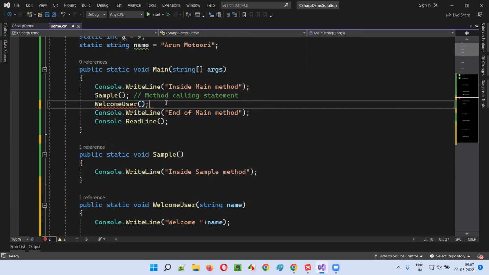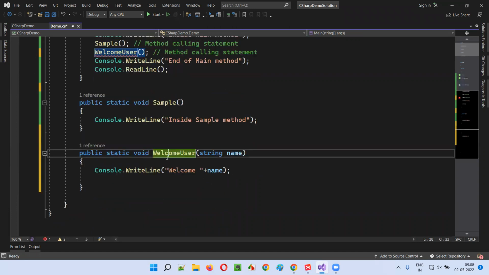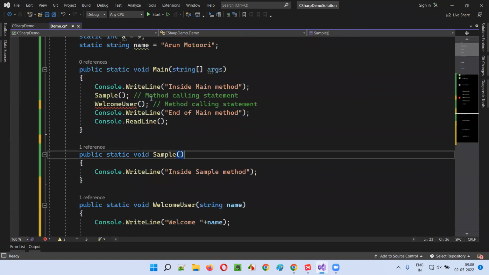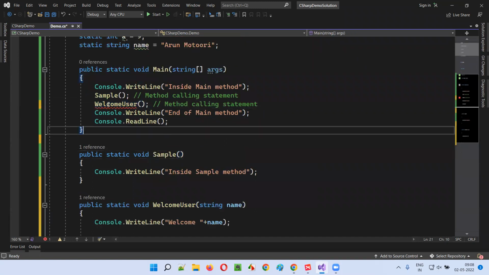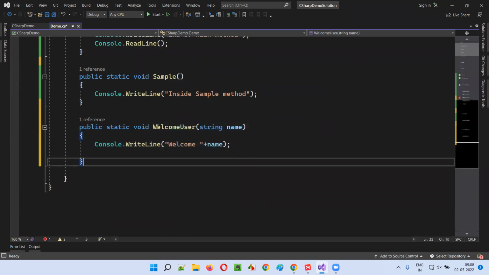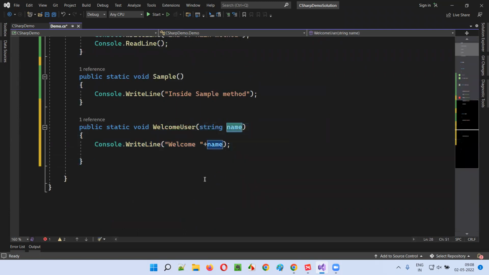Here, if I don't pass any data from the method calling statement, because this welcome user method is not an empty method, right? The sample method is an empty method. It's not expecting any data from the method calling statement. But the welcome user method is expecting the name from the method calling statement. That's the reason you are getting a compiler error, because you are not passing any data to this method. This method is expecting the name of the user.